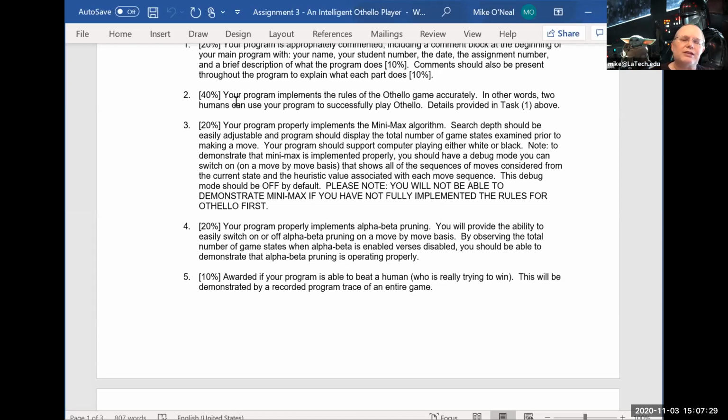So search depth should be easily adjustable, and the program should display the total number of game states examined prior to making a move. So when it makes a move, I want it to print out how many states it looked at to make that move. That's important because that's going to give me an idea of how much work it did to come up with that move.